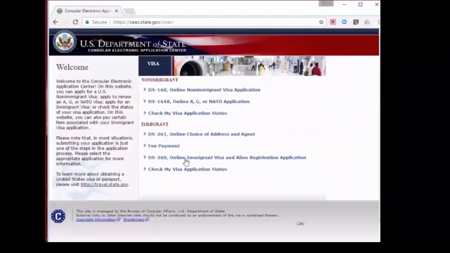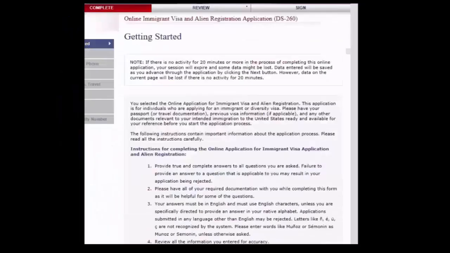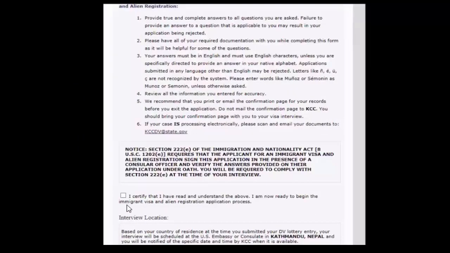Link for form 260, and then it's going to take me right here. Once you click on DS-260, it's last name comma first name, and then the start now button. The first page talks about getting started, and this is a step-by-step process. It just explains everything. I want you guys to pause for a minute and just read this first sentence here. Provide true and complete answers to all questions you're being asked. Make sure you provide all accurate information.